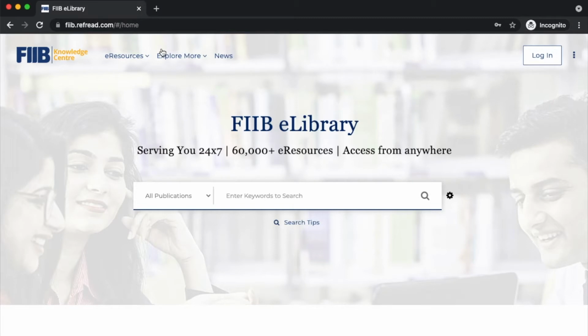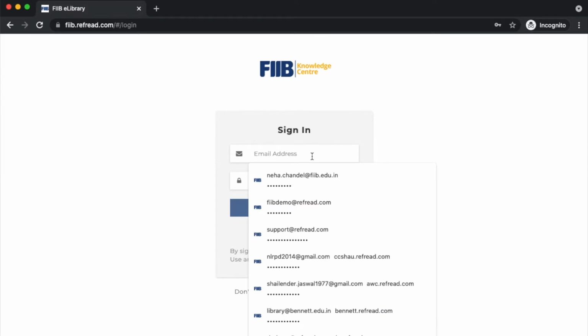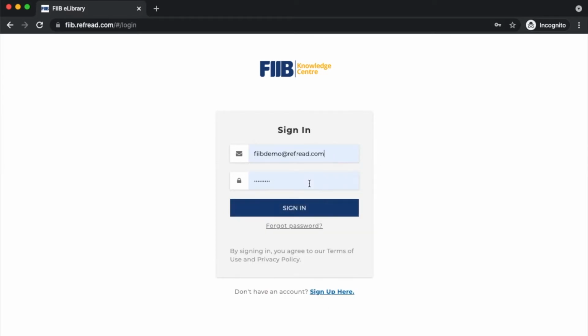Now, let's check the platform. As I said earlier, the platform sits at fiib.refread.com. To access the platform, first we have to log in. You all have your email address and password to access FIIB eLibrary. In case you don't have, you can always do forgot password.